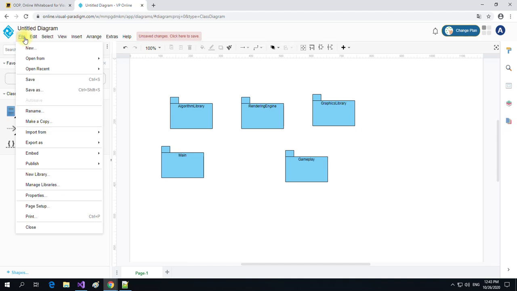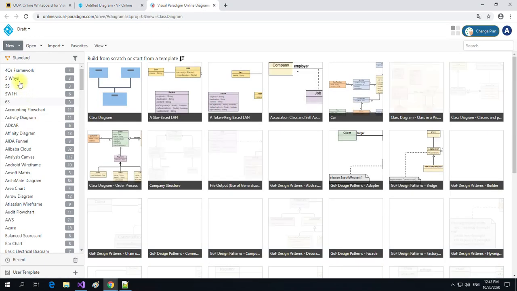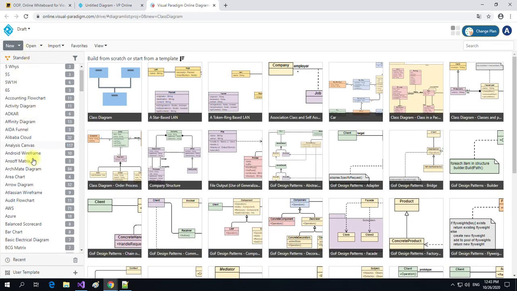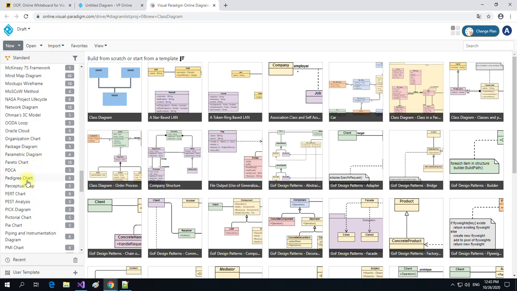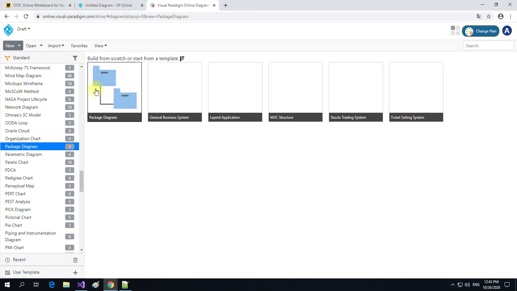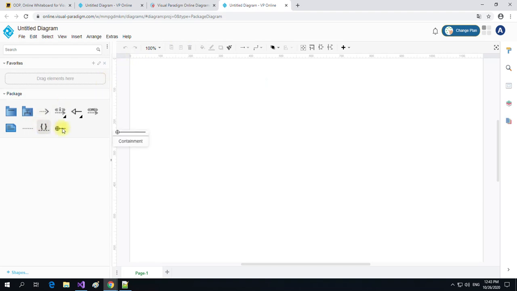Okay, let's create a new one. In a class diagram, we can use packages, but it's okay. It's a package diagram. Okay, I hope here it's containment, anchor, dependency. That is what we need. Okay, sorry, let's start from the beginning.